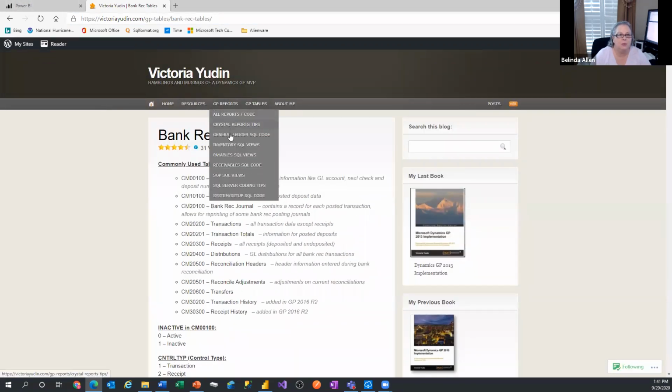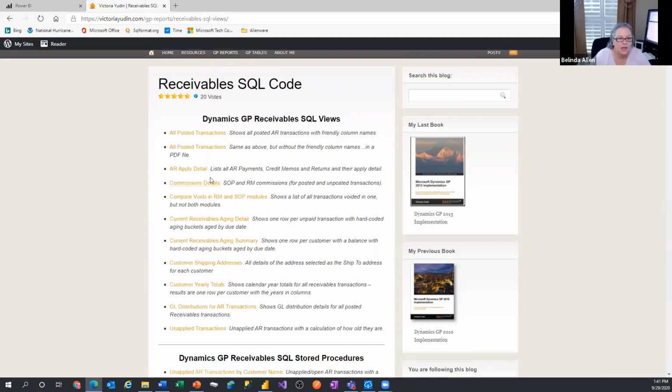And then if you go to GP reports, for example, the receivable SQL code, if I come in here, I could get an AR apply detail, which will list all the AR payments, credit memos, and returns in their apply.